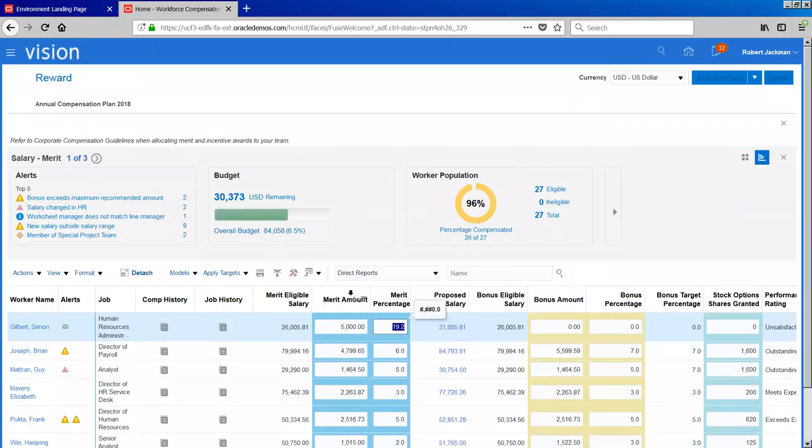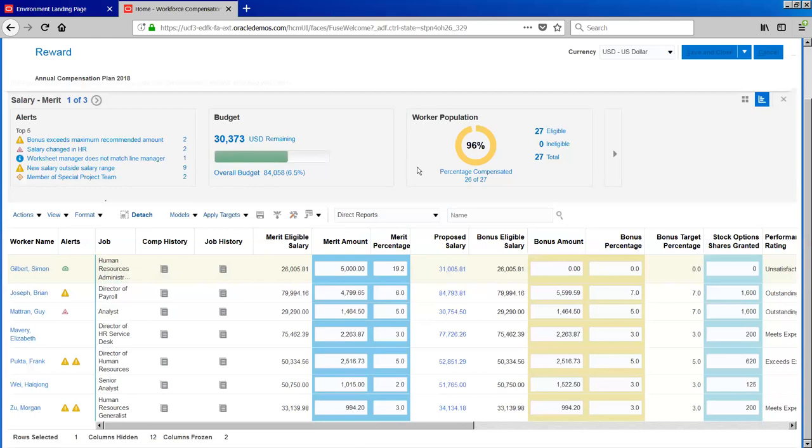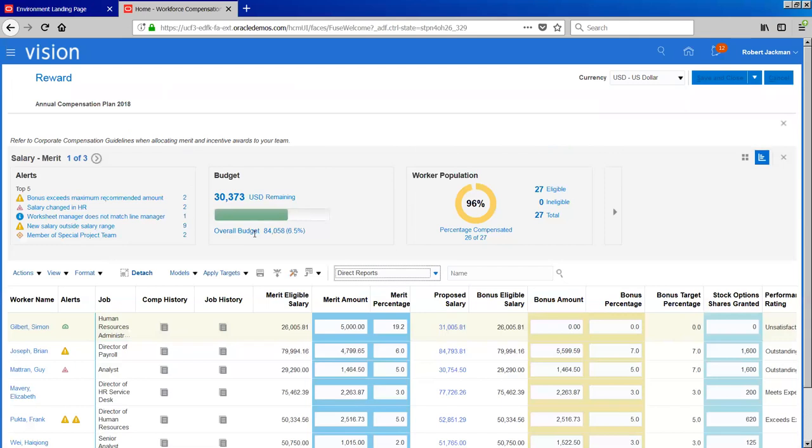So you can see how much budget is allocated to you to give salary hikes, how much you have already used and how much is remaining, and how many people you have already compensated. All this analysis will be given here along with the way it is configured. Basically, you can see how much percentage we can give and how much budget is allocated to you.